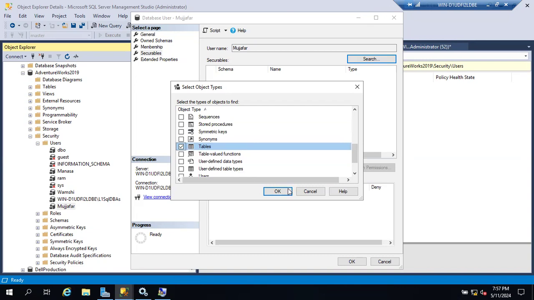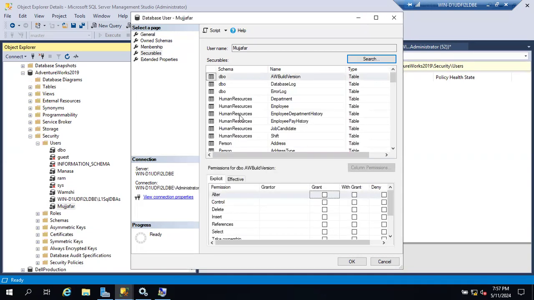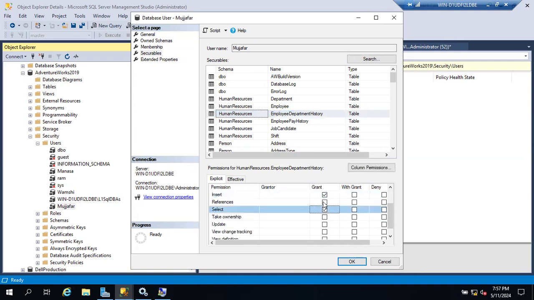This time I'm giving access on tables, and which table you want. I'm giving access on this employee department history. Which access you want? I'm just randomly giving some permissions. Insert and select, I'm giving grant. Delete, I'm giving deny. That's it.